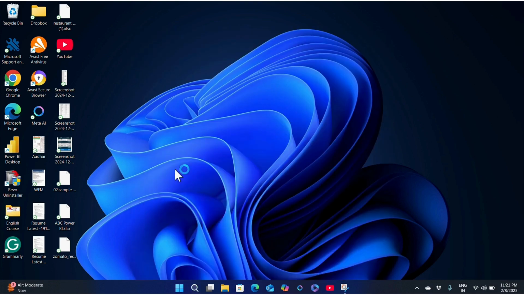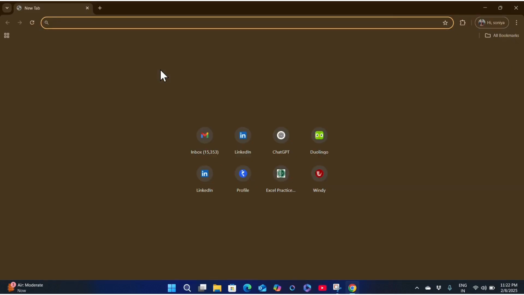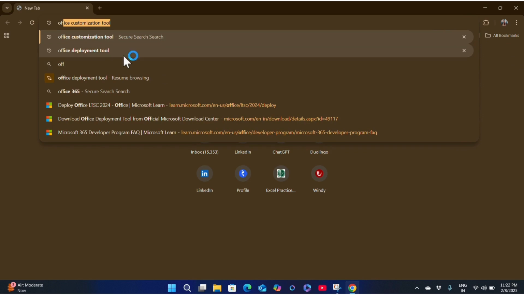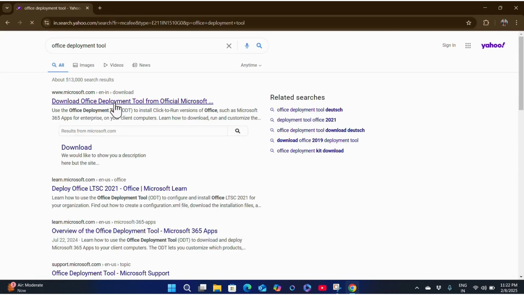First, go to Google Chrome, type and search for Office Deployment Tool. Then click on that first link and download it.